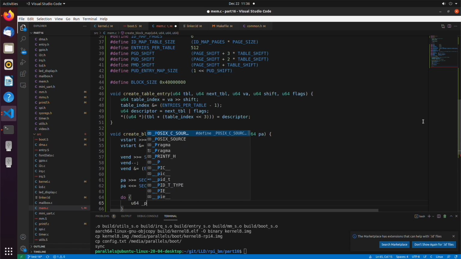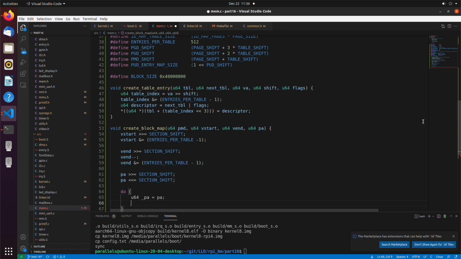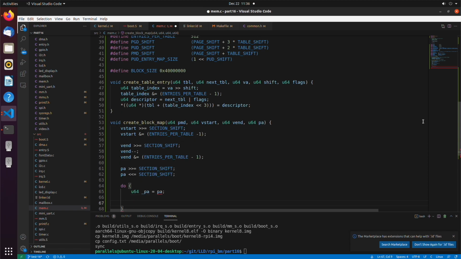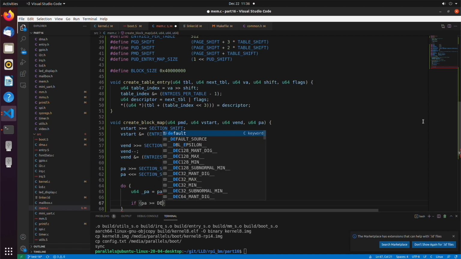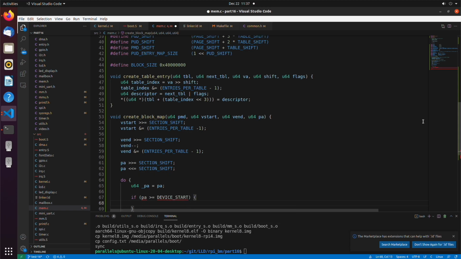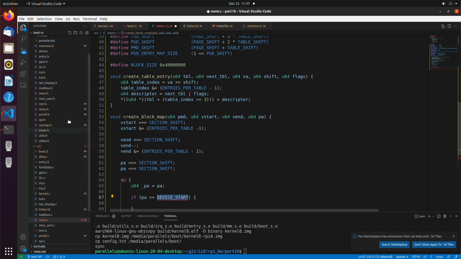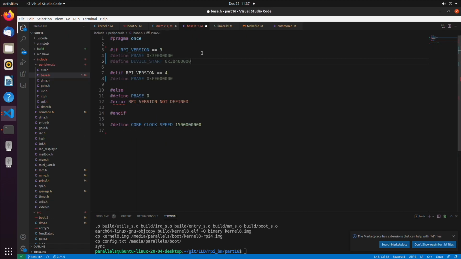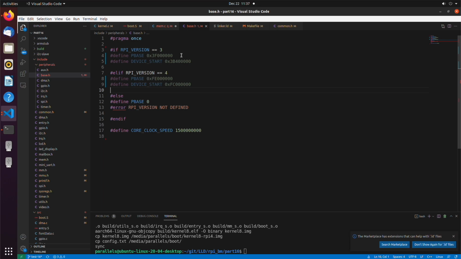So essentially for each of these addresses that we want to map, first I'm going to take the physical address. Now if the physical address is greater than or equal to the device start location, we want to use different flags. Device start I haven't defined yet. So we'll put that in the base.h. So for rpi, it's going to be 3b4000, and for rpi4, fc followed by 6 zeros.